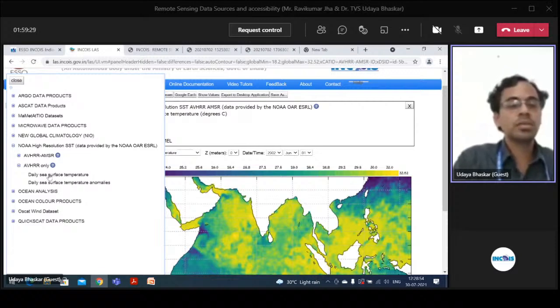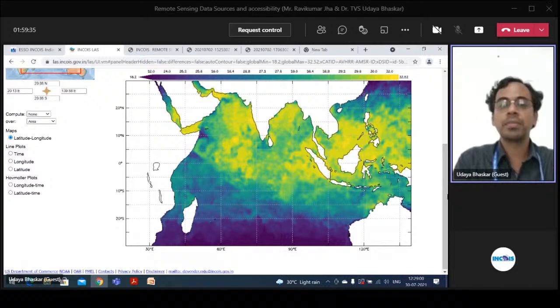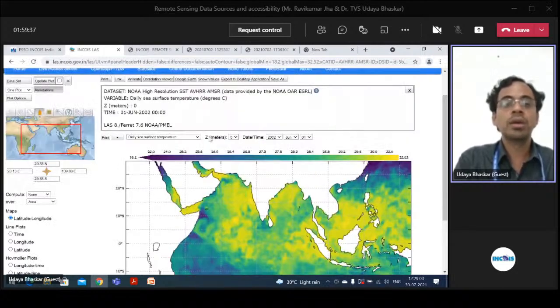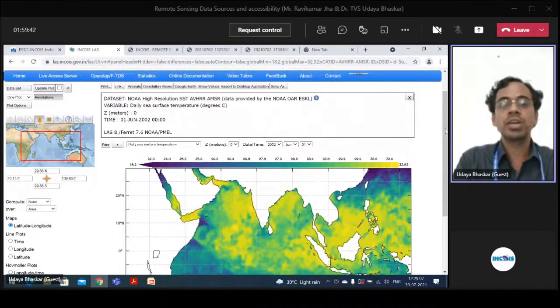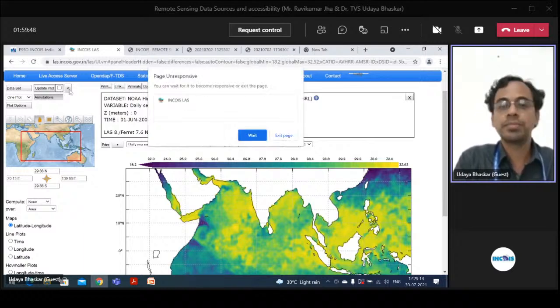So I'm just choosing, say, remote sensing daily sea surface temperature. So that is nothing but what is already there in the default here. Okay, so by default it is showing that it corresponds to 1st June 2002. Okay, here when I change any choice of any data sets, the user first has to say update the plot.